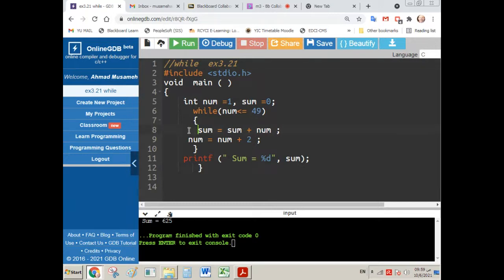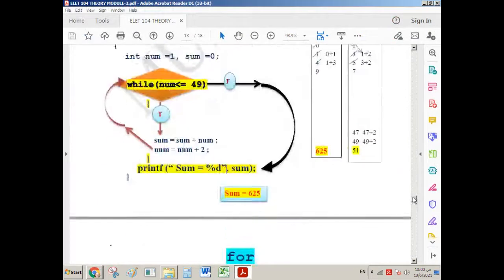You remember that with the while, we have to use the braces, start and stop. And the program will execute the statements inside these two braces. Once this becomes false, it will exit outside the loop, which comes to this line. And it will display the output, which is the sum of the series. Okay, this is the while.